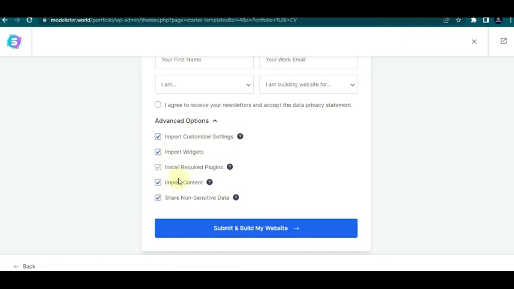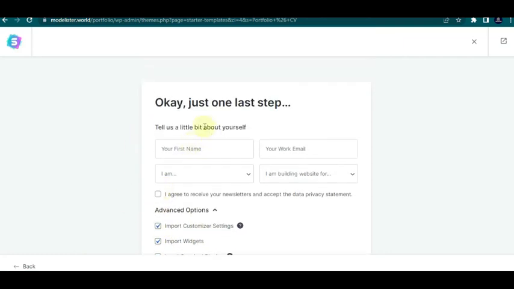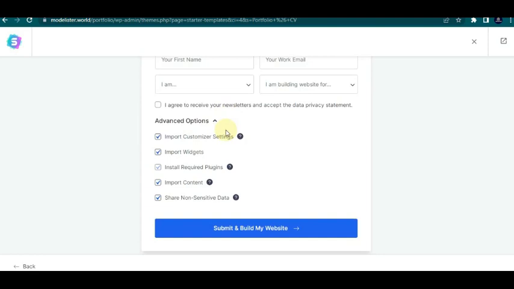There are some things that you want to leave, like most of this. If you are building a website for a client, you want to fill this in and tell Astra a little bit about yourself. But I'm not building anything like that, I'm just doing this for tutorial purposes. So I'm going to remove this, I'm not going to fill it. I'm going to click submit and build my website. It's your choice whether to fill it or not. If you fill it, it's good. If you don't fill it, it's still the same thing. No problem with it. So just continue with submit and build my website.